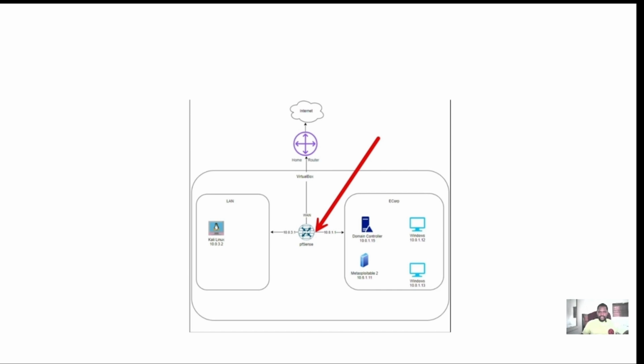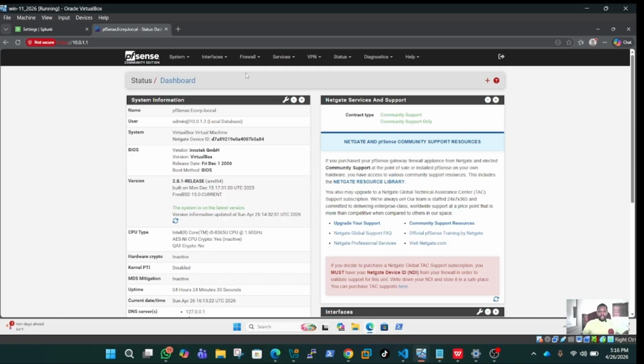So let's jump over to pfSense and turn on our packet capture. Now we are at pfSense. We're already logged in. This is my pfSense dashboard. I will leave a link to my blog where you can go through how to deploy both Splunk and pfSense and forward your logs to Splunk after deploying Sysmon.